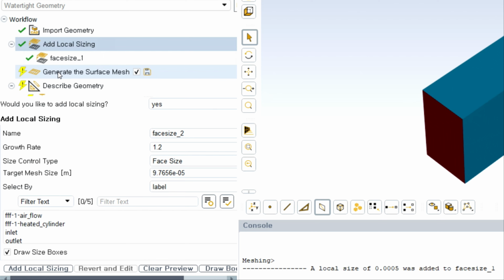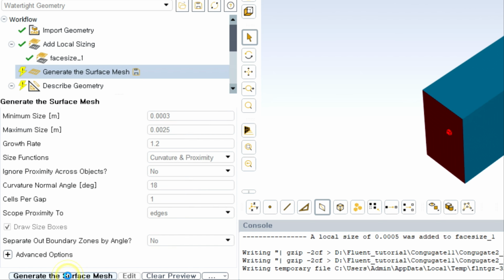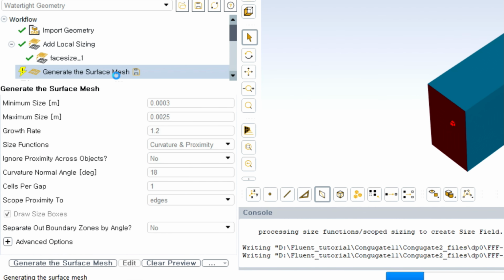I will show you later how the mesh is generated, and then I will go to generate the surface meshing, and I will define minimum or maximum sizing. You can choose the default value, or you can also change according to your requirement. I will change the minimum sizing, but I will keep the maximum sizing as default value. And you can also change the growth rate, and then just click on generate the surface mesh.